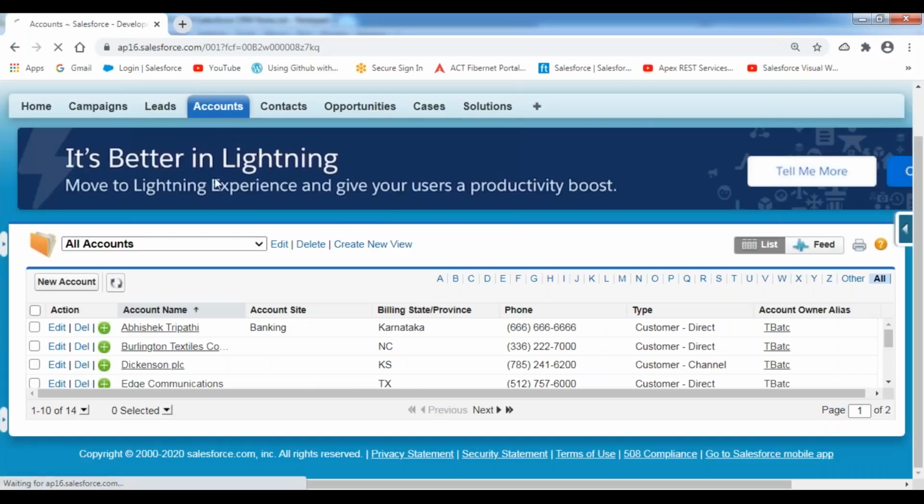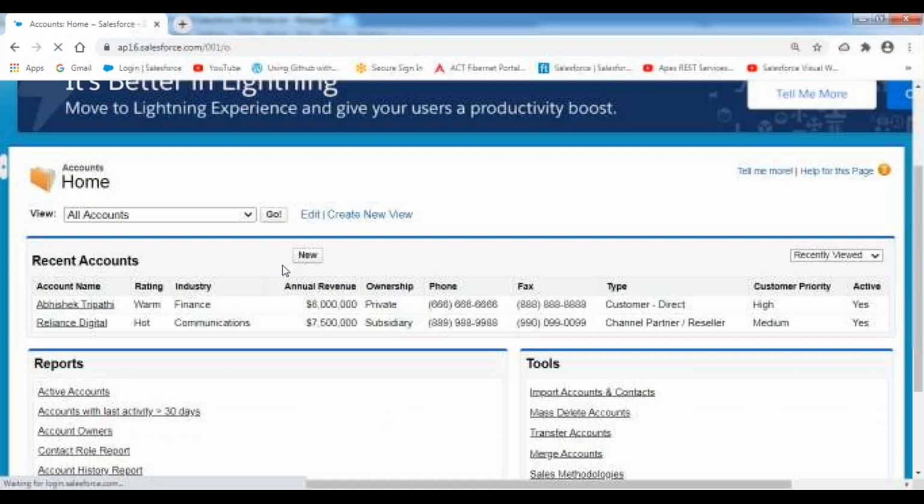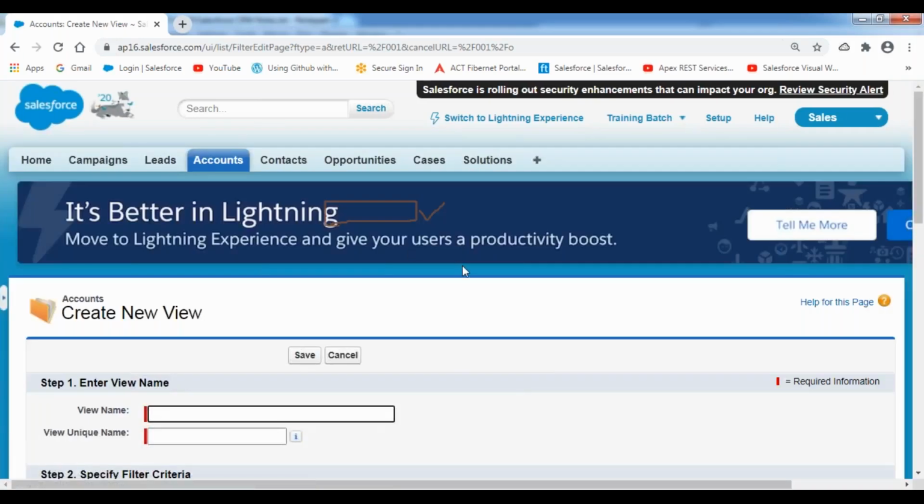Let's go to this accounts tab. Click on this accounts tab. When you go to this enhanced list view control, inside it you will have an option called create new view. That means not only listing out all these views, if you want to create your own view, a new filter or a new list view, then click on this create new view link to create a new view.